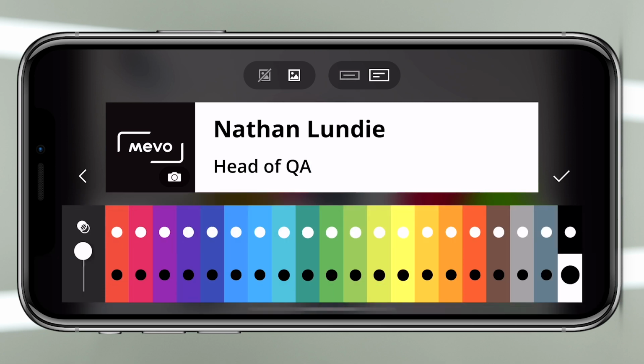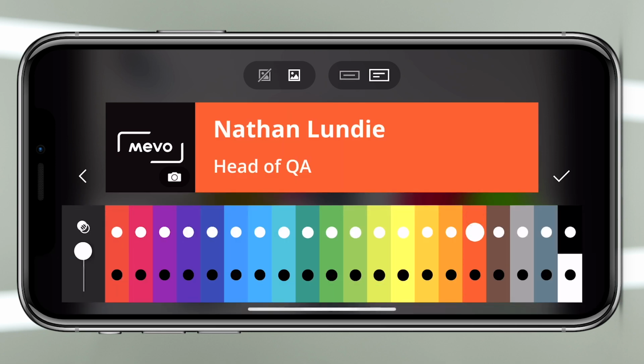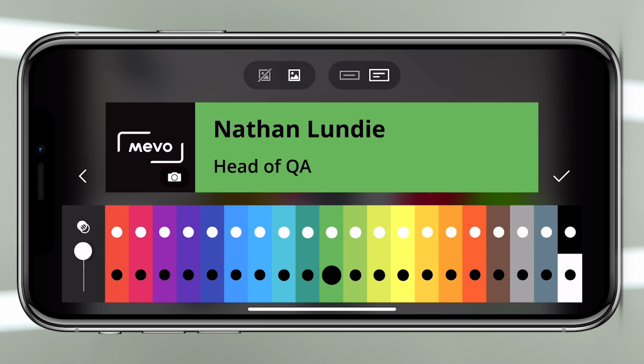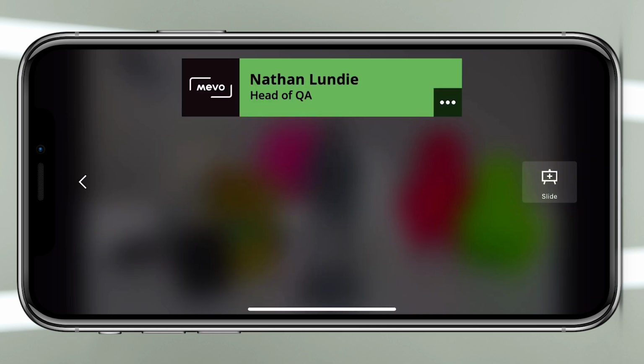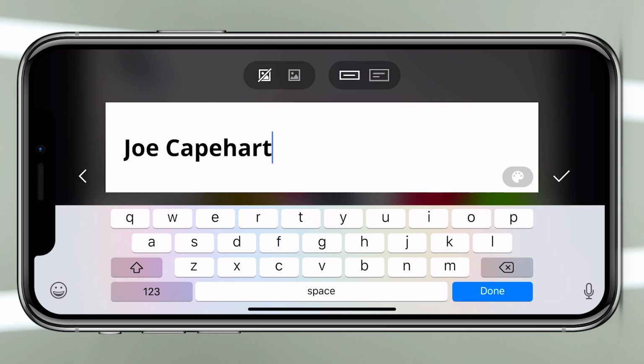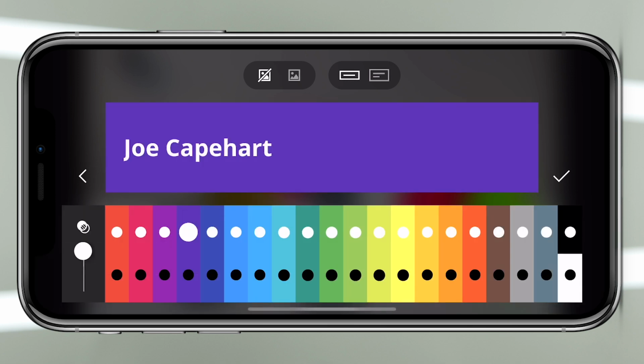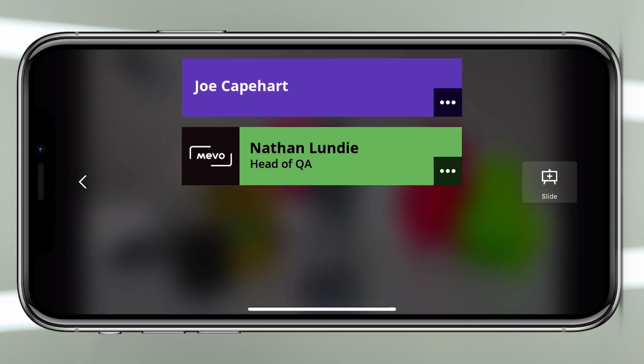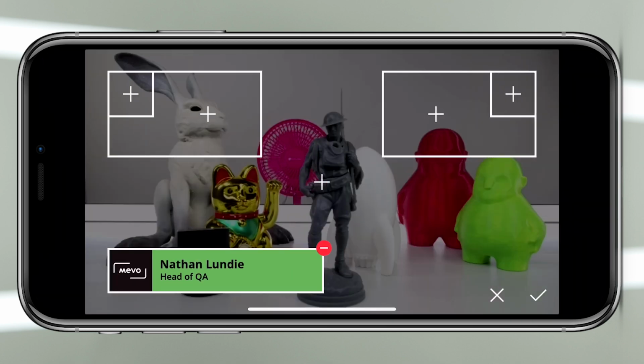And just like any of our other overlays, you can change the color of the text and the backgrounds, and even change the opacity. Let's create another lower third, this time without a custom graphic. Now you can use these live in your production.